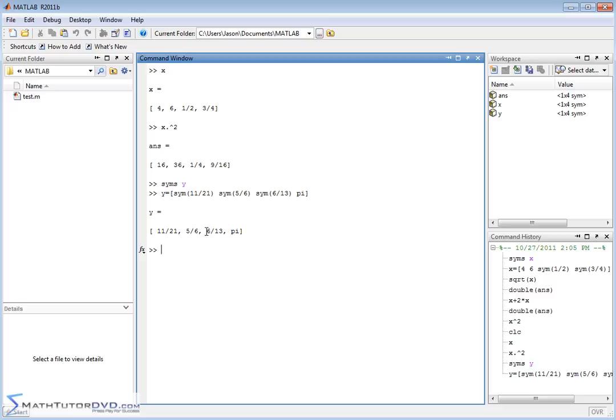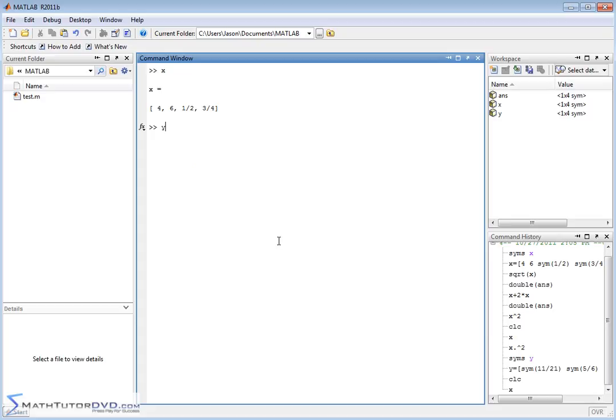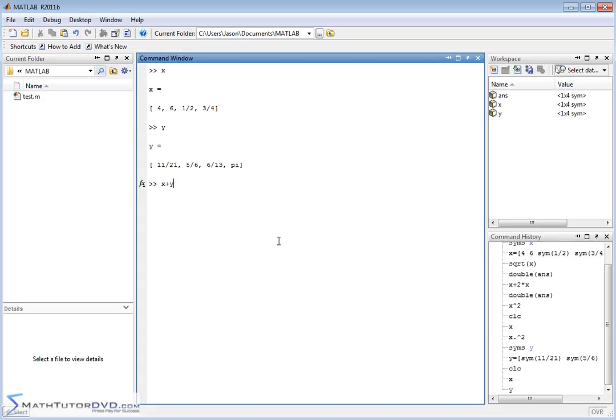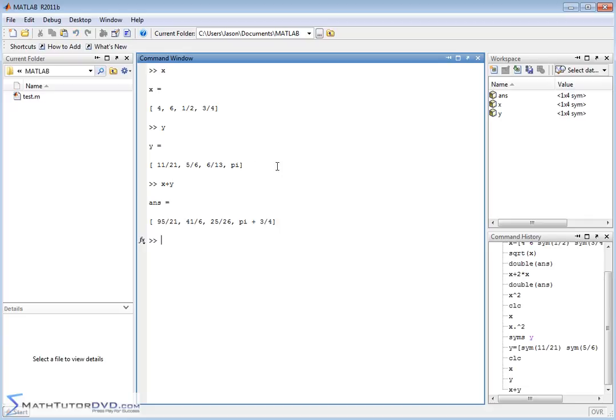So you can see that my fractions are still intact, I did all of that correctly. So let me clear the screen. Here's x, here's y. I can do things like x plus y. And because it's 4 elements in each of these vectors, I can add them like this, and MATLAB will add them element by element. So 4 plus 11/21sts is going to give you this, and at the end, I get 3/4 plus pi.